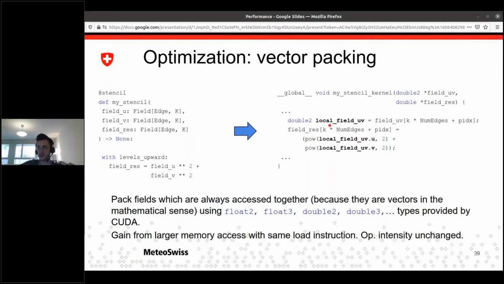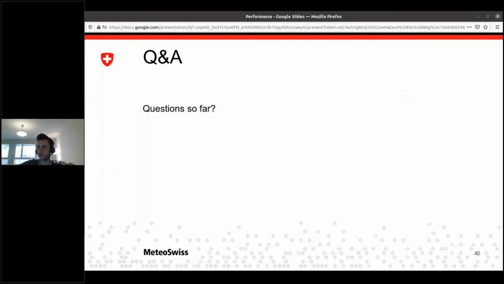Well, of course, the amount of data transferred, the memory traffic, is not changed. You are still transferring the same amount of memory as before, even if you access it with the same instruction. The number of bytes transferred is exactly the same. What you gain here is you have one less load instruction that covers, let's say, a larger segment of memory, and this can improve performance. Okay, let's jump to the questions.